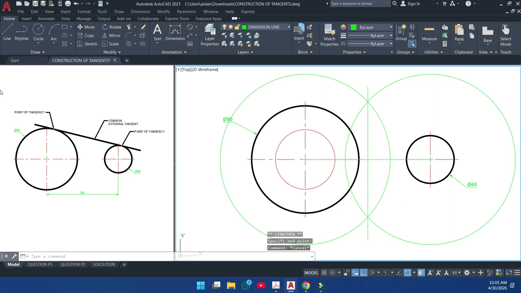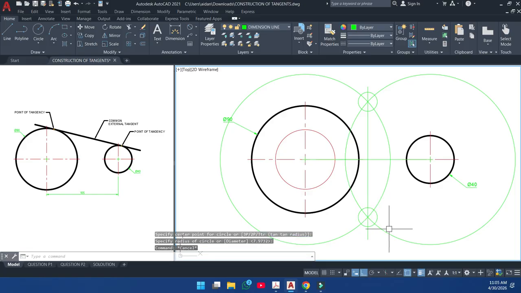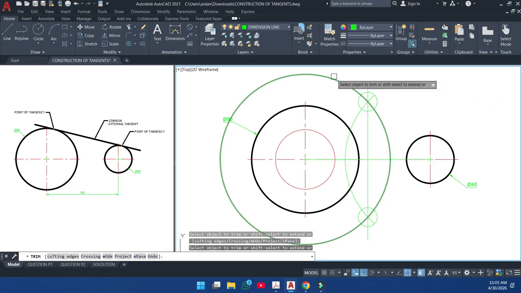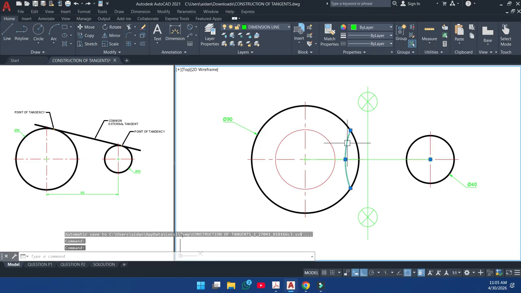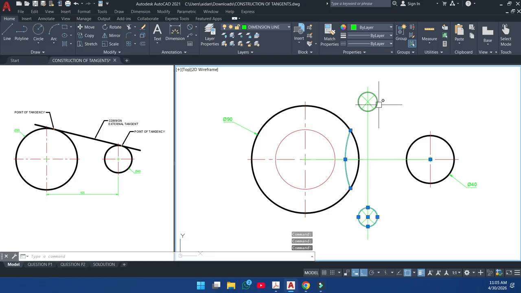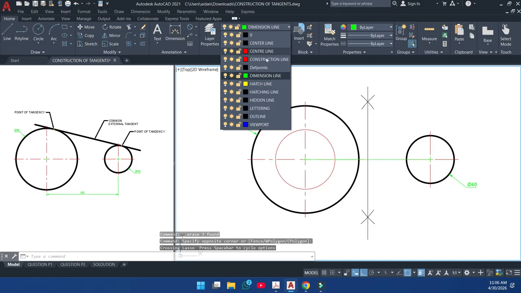And we can clean up this drawing by doing this. Draw a circle here, draw another one here, and trim everything outside of it. Your trim command. Move this circle and this one. All these lines should be in your construction line layer.